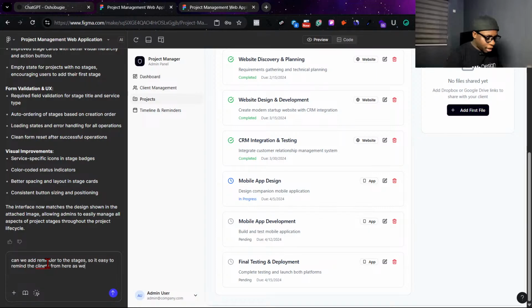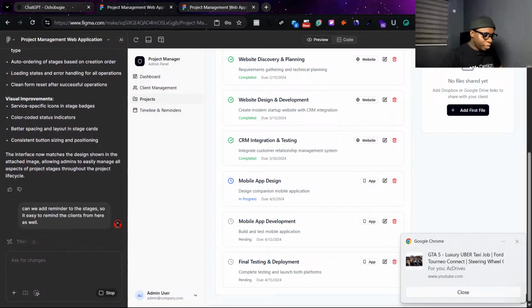From here as well. So since I've been building this, I've not had the cause to repeat anything or go back. So at least we've been prompting it well. We've been prompting it and it has been good so far.